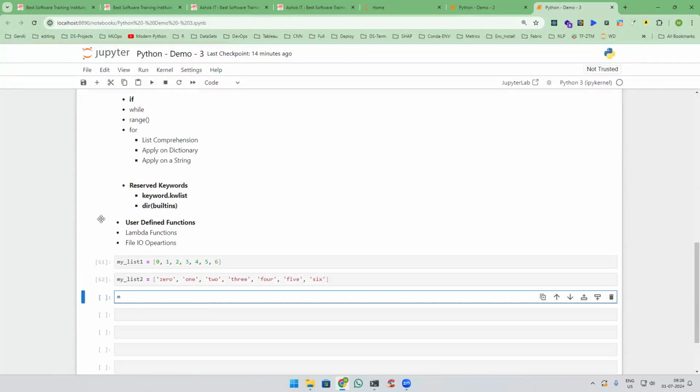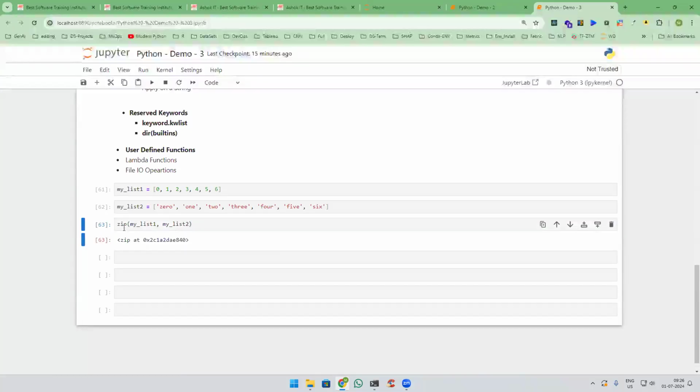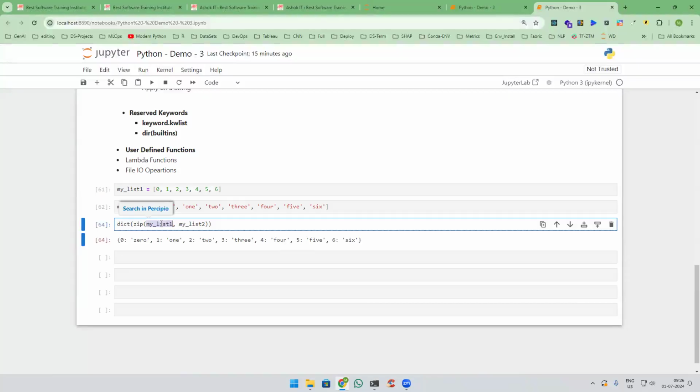So we have two lists now. If I want to convert these two lists into a dictionary, we can do that. We can use zip to zip these, like compression. Of course, by default this is not going to return a dictionary, so we need to convert it into a dictionary. The order matters. This will be keys and this will be the values. All those values got converted into keys and the corresponding values from my list two got converted into values.